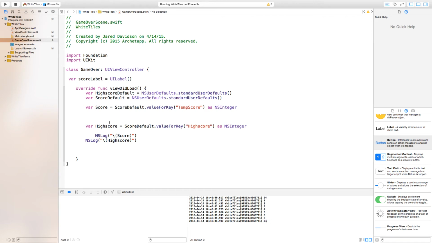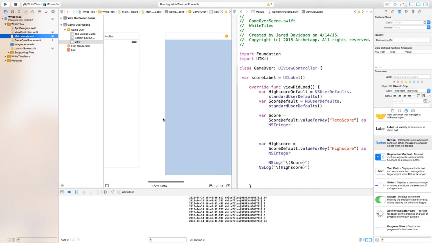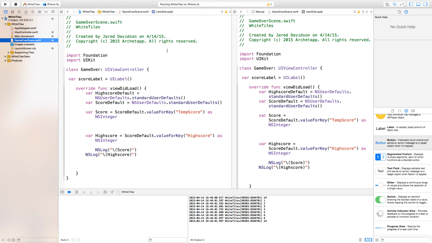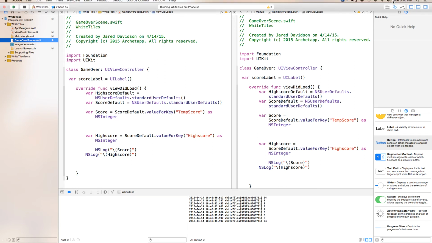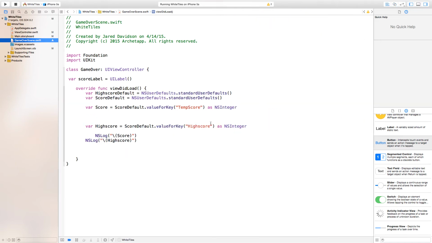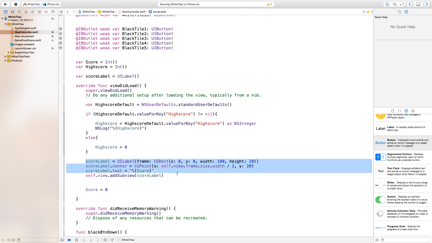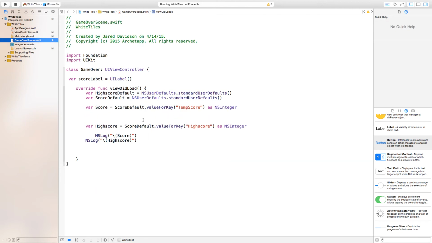So now the next thing we need to do is go over and actually add some labels. Now for some reason, when you actually add these labels onto your Main.storyboard, something goes wrong. So in order for us to fix this, we need to go over to our GameOverScene.swift, and we need to programmatically add these labels. So let's close our assistant editor and our bottom scene. Let's go over to our ViewController.swift and just copy and paste our score label that we have right here. And we're going to paste that right into our game over scene.